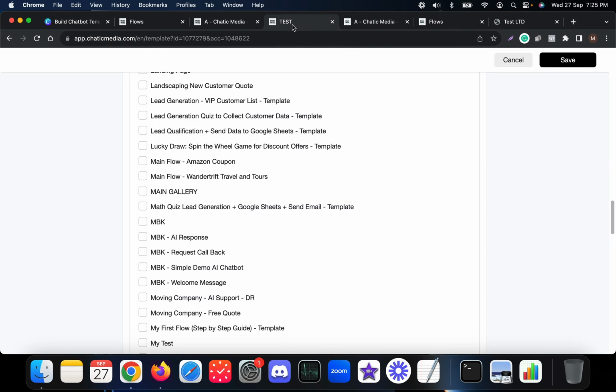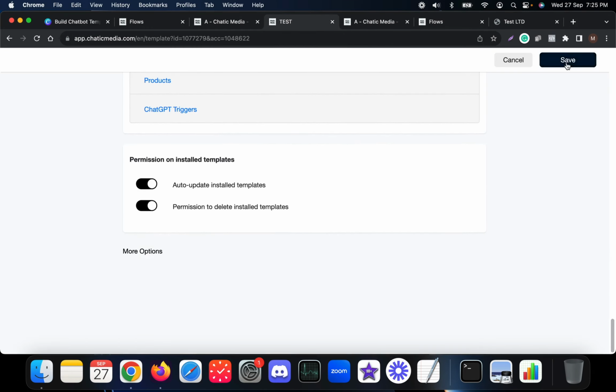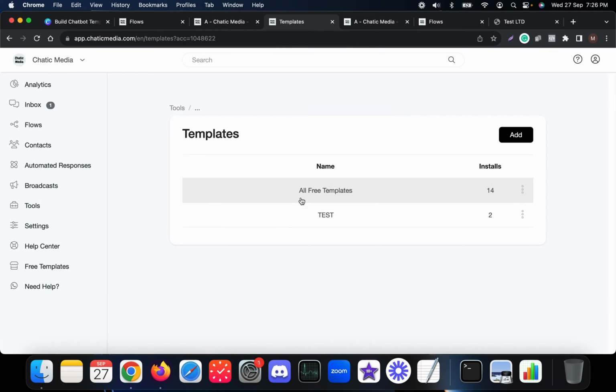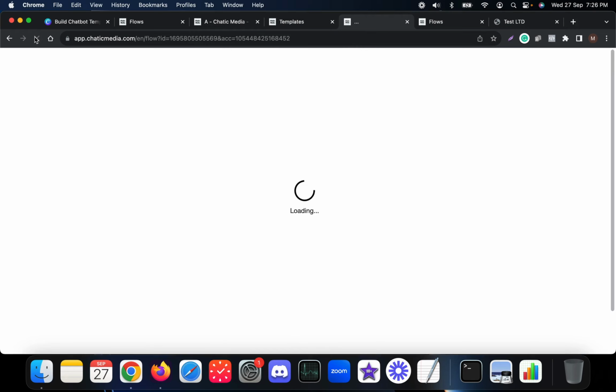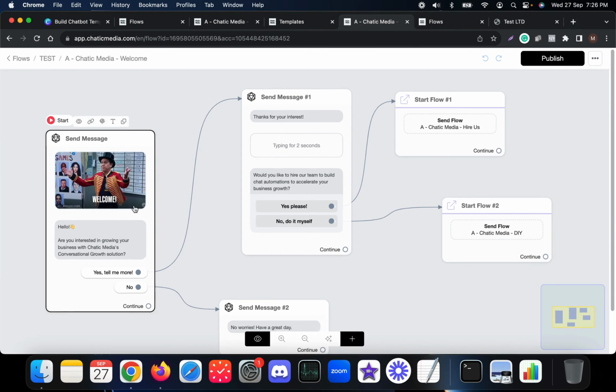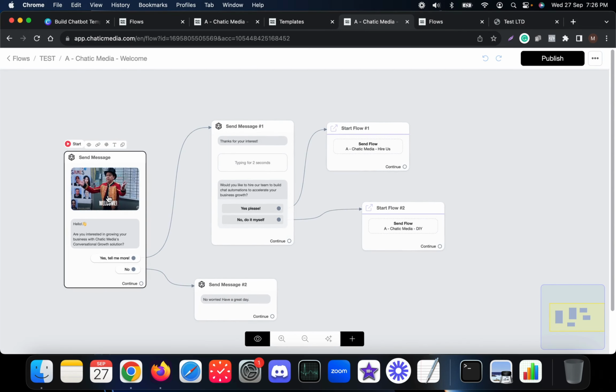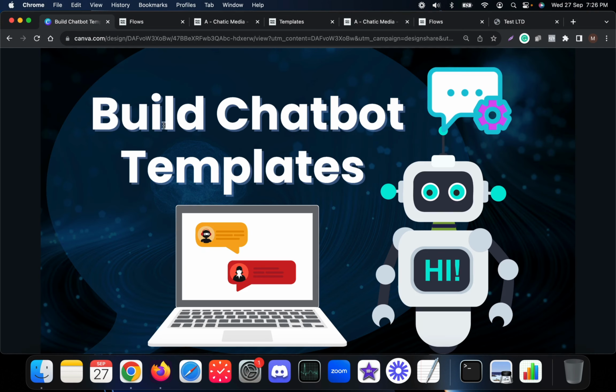So let me update this template, and what happens? I have updated the template. If I refresh this particular page in the Test Ltd account, that GIF will be automatically updated. So that's how you push any updates to your template automatically. So that is how you build templates in the smart way.